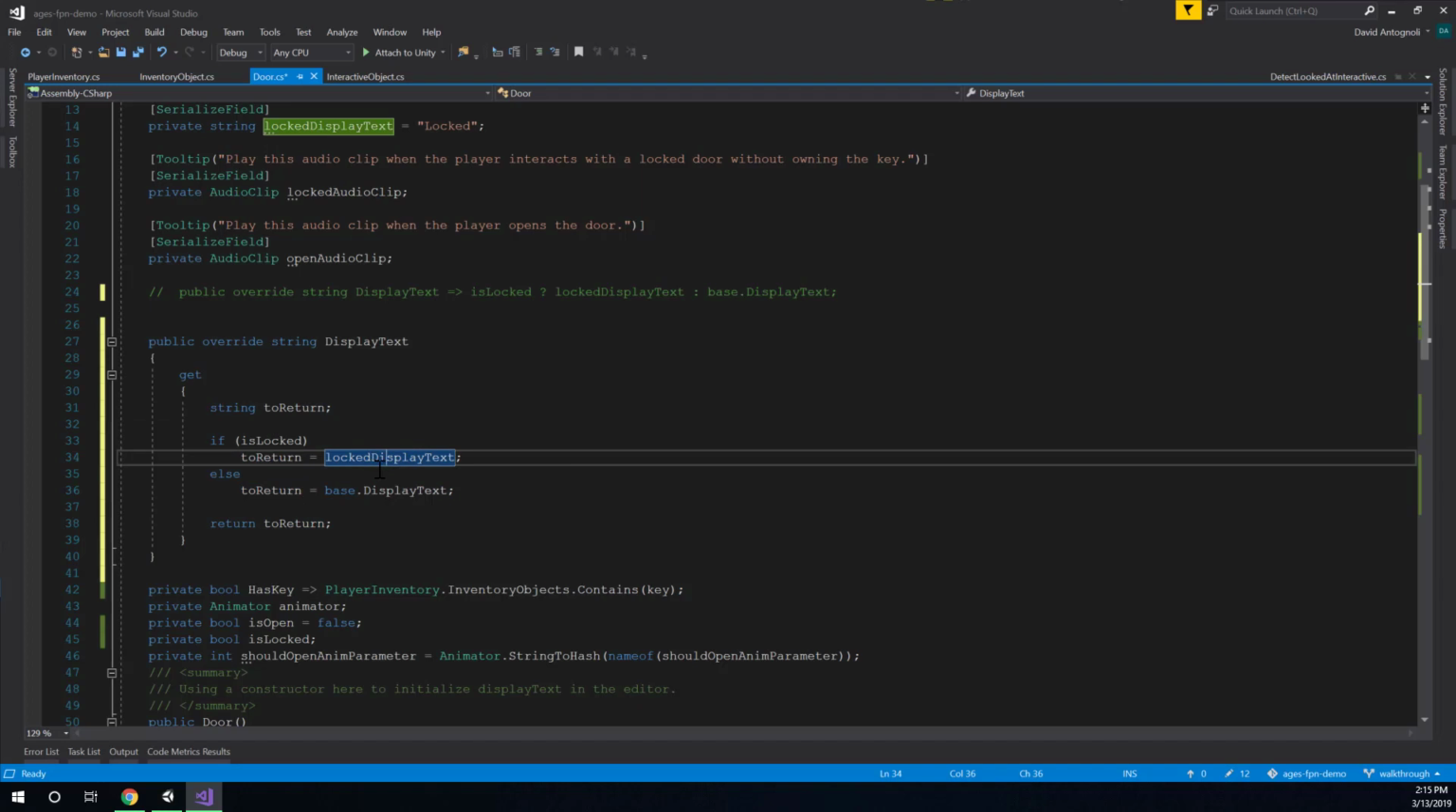Alright, so if it's locked, we're going to set the display text equal to the locked display text, but we need to actually make this more complicated now, because we need to cover what happens if it's locked and you have the key. So in other words, it sounds like we need the value of this to be based on a condition, which means maybe we want to revisit this conditional operator. So we'll say, what's the condition that we're interested in using to govern how we assign this? It's going to be, do we have the key or not? So has key, question mark.